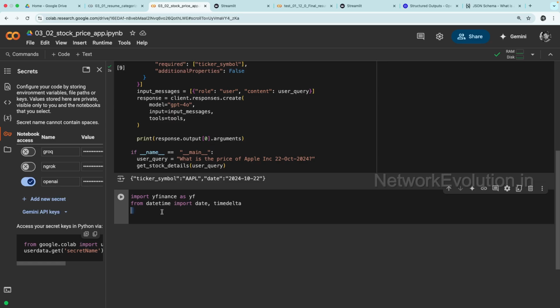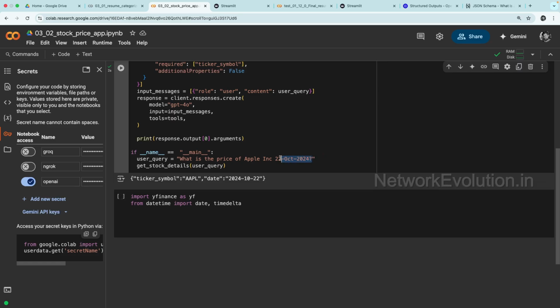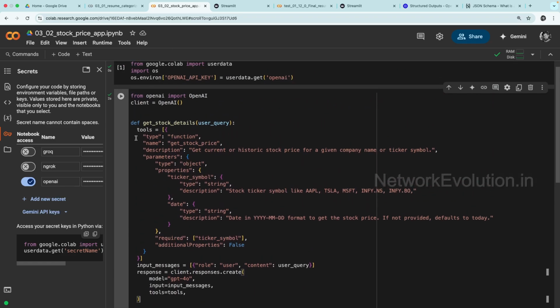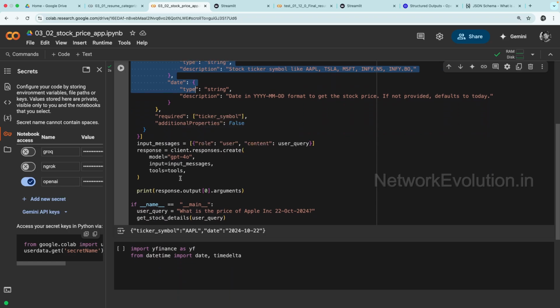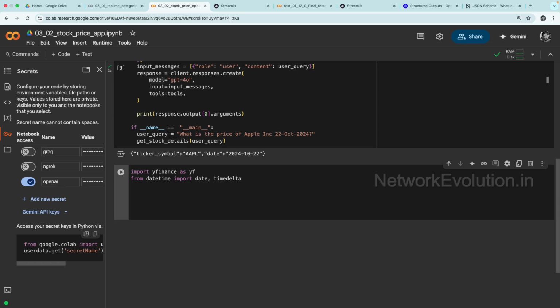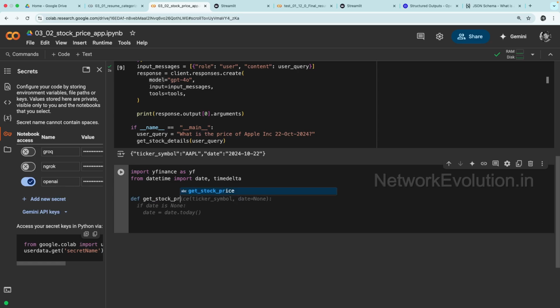So I'll explain the logic. We need to add logic to identify weekends, because if the day we are giving is a weekend, then we need to find the stock price of the previous Friday. And here I haven't added the logic to handle the same day's stock price. We'll try to do that as well. First I'll create a function here called get_stock_price.